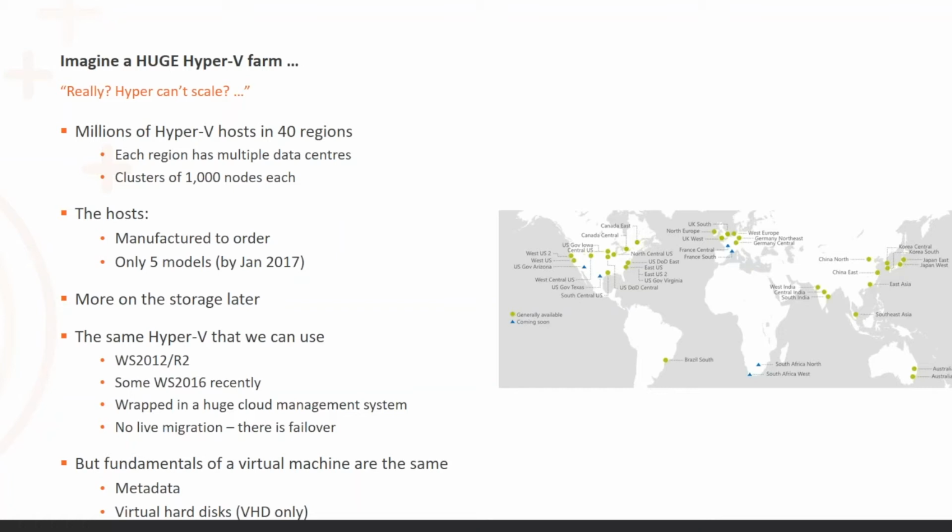And that was about 3 or 4 years ago. I wouldn't be surprised if it's multiples of that at this point, because Azure now is running in 40 regions around the world. Now, each of those regions is multiple data centers, and there's probably tens of thousands of individual servers in one of those data centers. Those Hyper-V hosts are organized into clusters or failover clusters of about 1,000 nodes each. Imagine that, a Hyper-V cluster that's 1,000 nodes. The max we can do on-prem is 64.